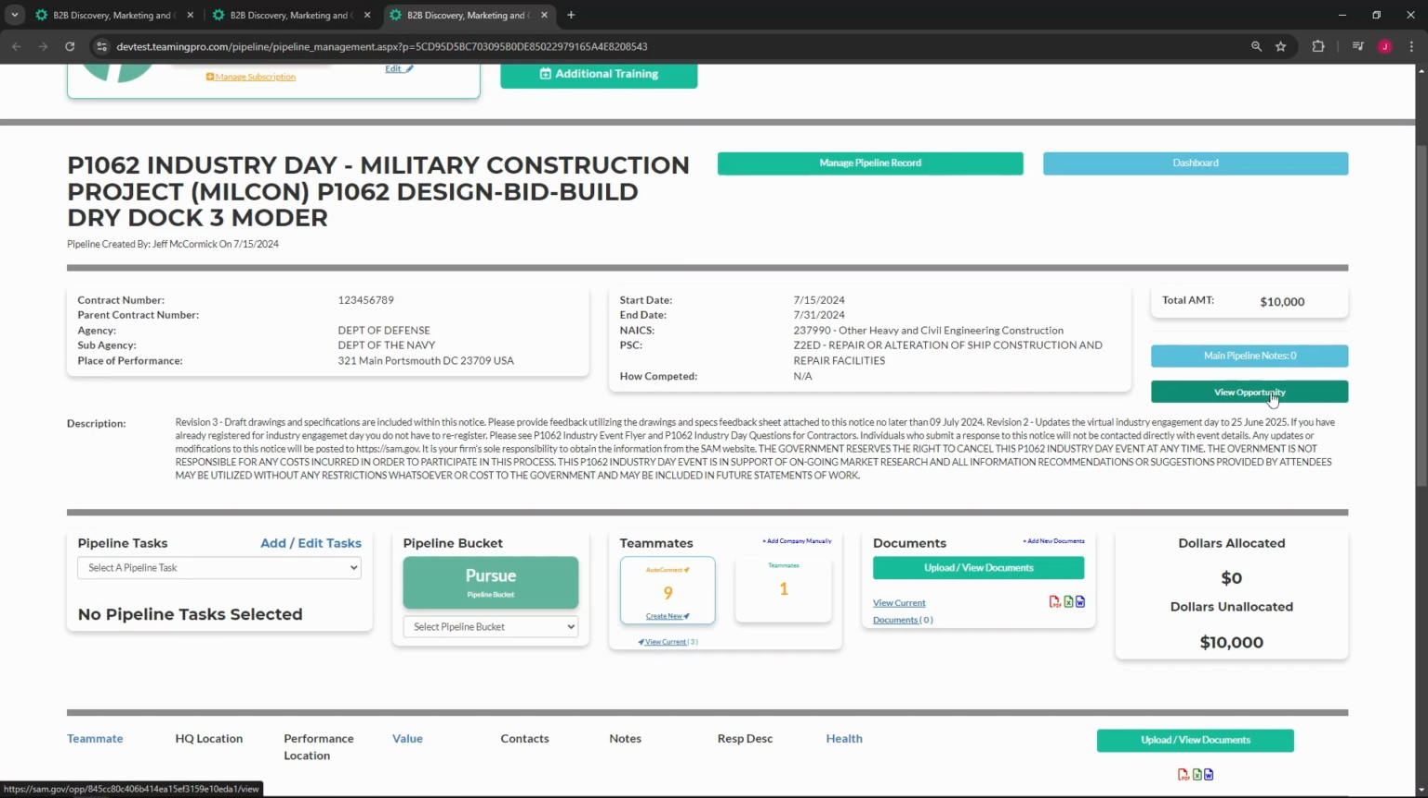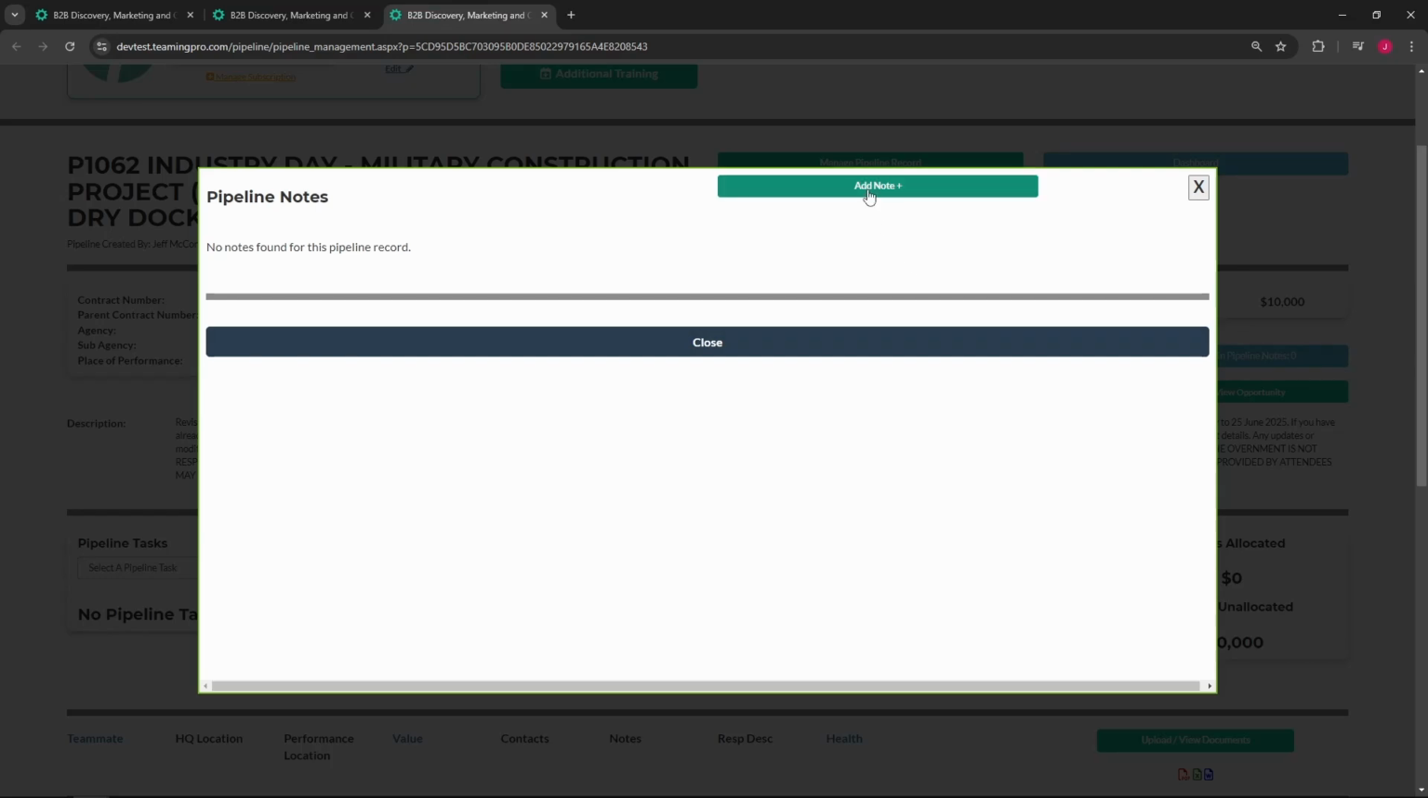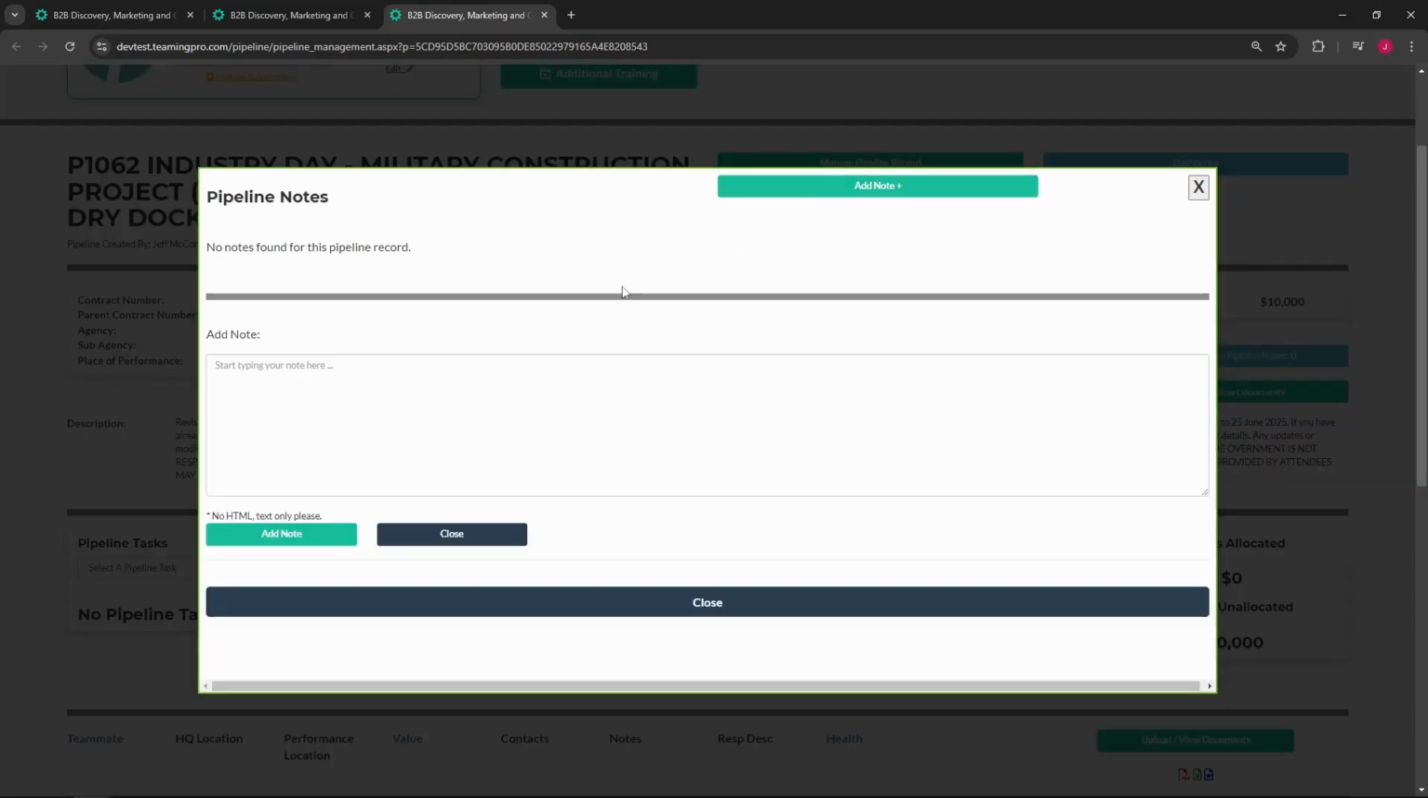Please note, this button will not appear for manually created pipeline records. Clicking the Notes button will open the main Notes modal. This is where all team members can view notes provided by the record owner. Clicking the Add Note button will open a text area for a note to be added.